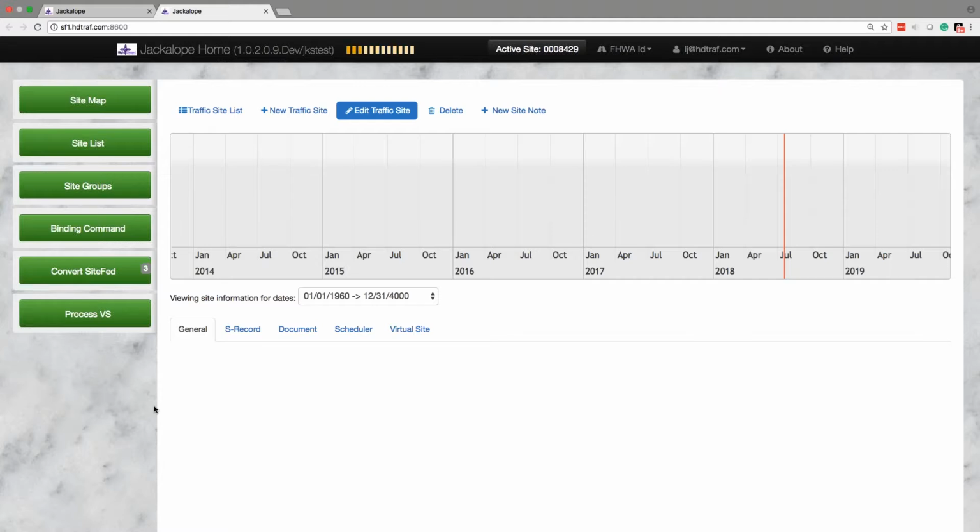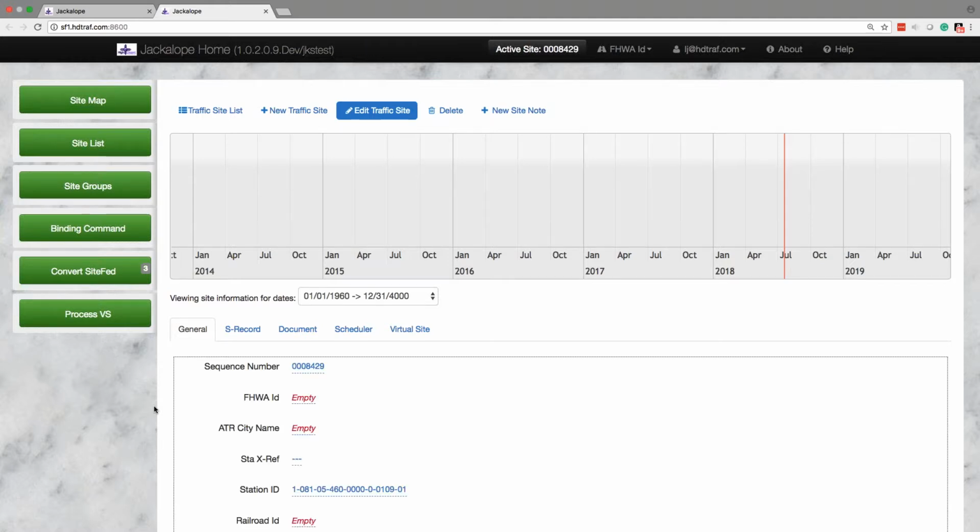I want to talk about how you actually assign sites to the schedule. And there's two things. When we implement the scheduler at your state, we will do a one-time load. You probably have a spreadsheet somewhere, or your IDA site, that has all of your sites and what schedule they belong to. So we would do a one-time only load of that into Jackalope so that you don't have to go through one by one and do what I'm about to do.